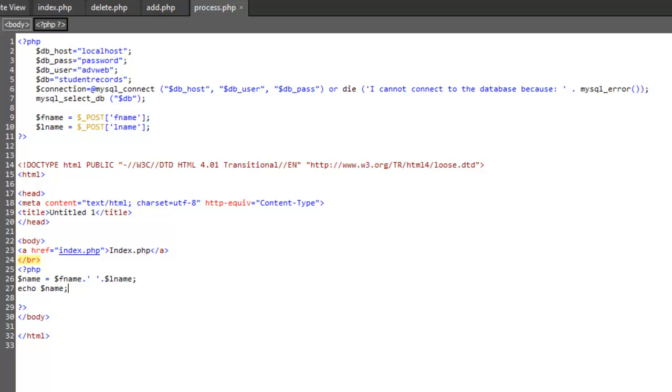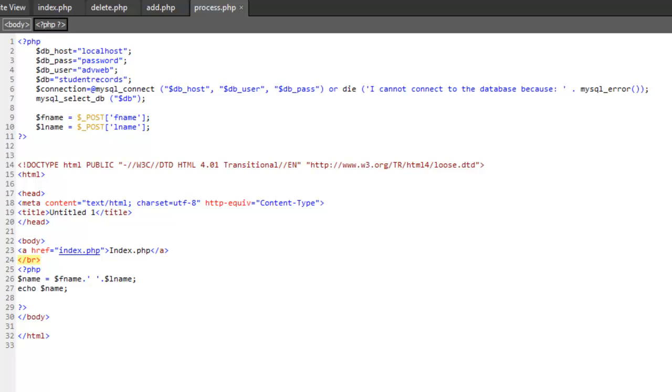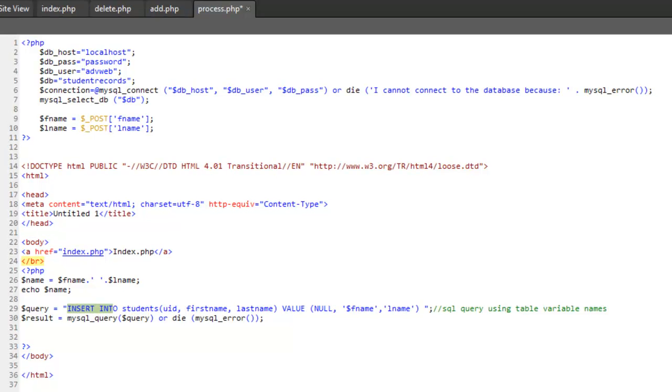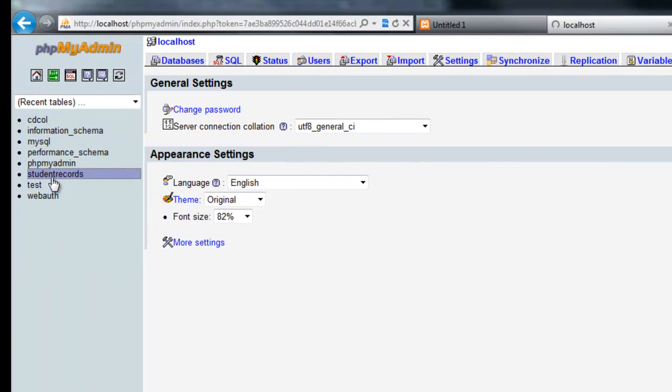So what we'll do is we will now put in the insert code, which goes in here. Okay. So this is the query. This is my SQL query. Let me just check that it's students that I put it into. So we're going to student records.